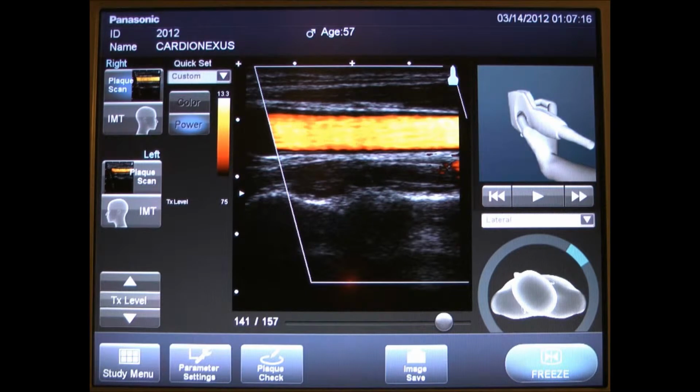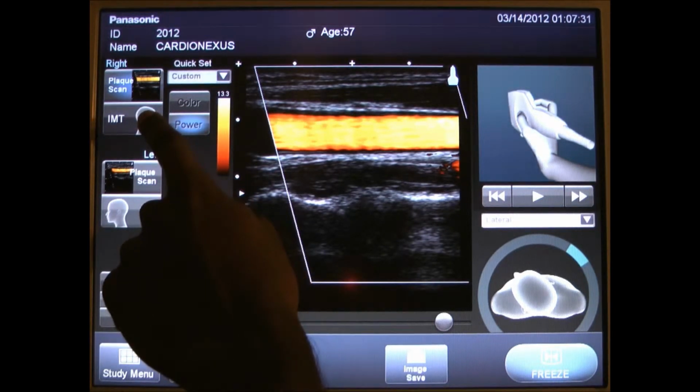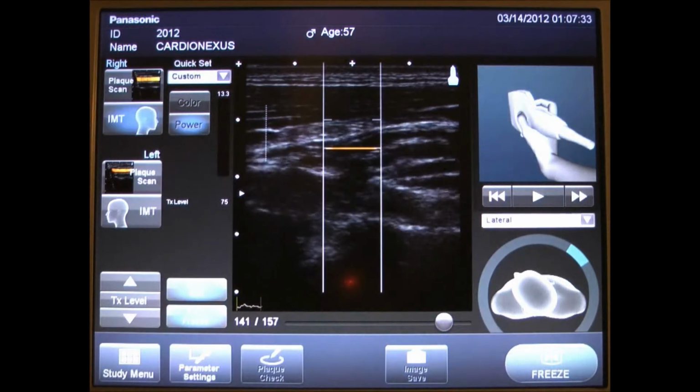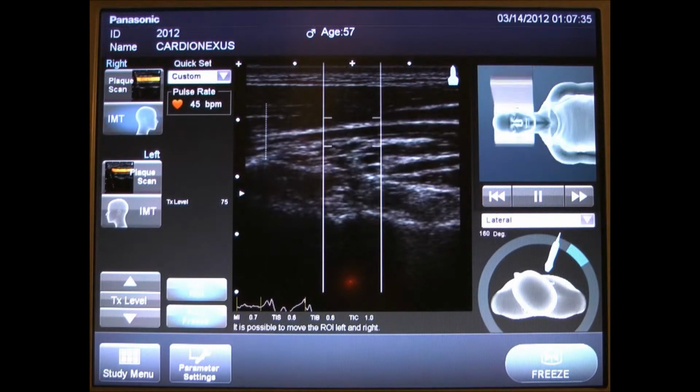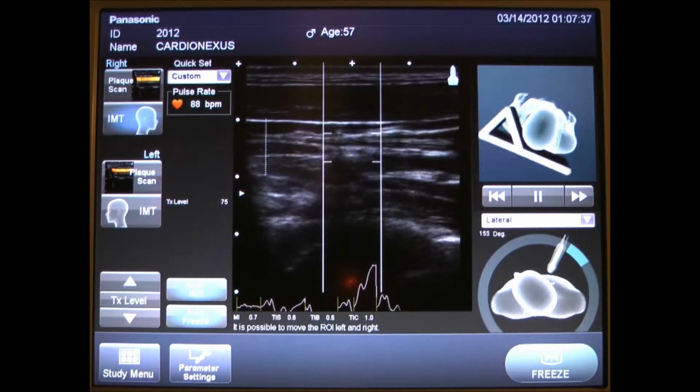Again, you can capture as many pictures as you like on this plaque scan. Up to 30 can be captured per side, a total of 60 images per patient under this plaque scan mode. Now that we've finished the visual assessment for plaque, I'm going to choose IMT and continue on with this measurement as we normally have. So by clicking IMT, this screen should look fairly familiar.